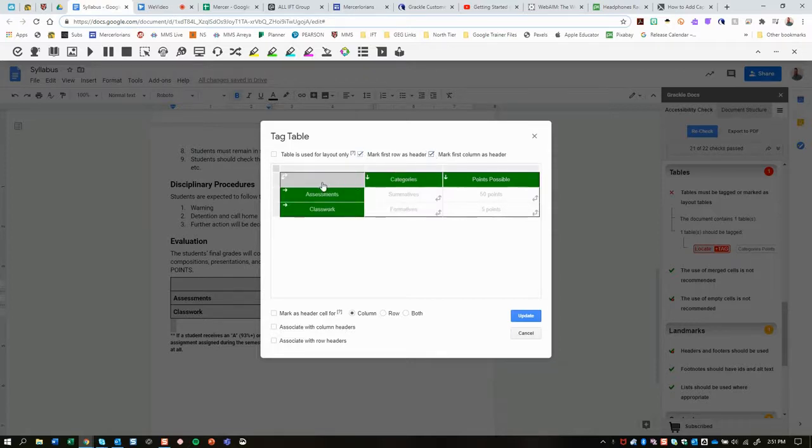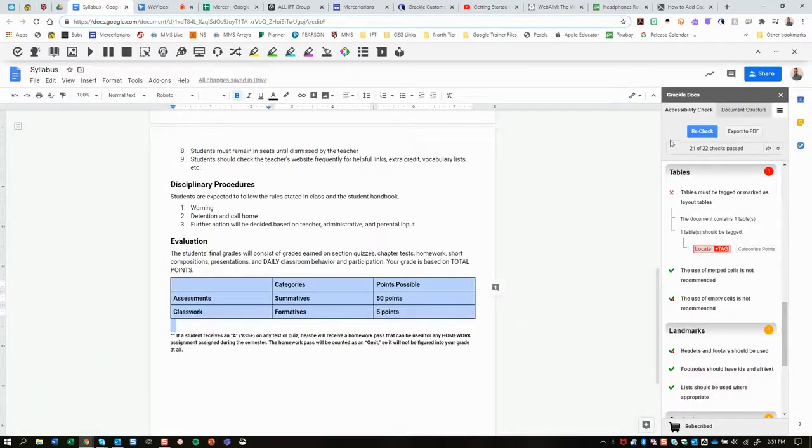Now it's still going to flag this cell here, but if I uncheck it, I think that's going to get rid of that option. Because it's a blank space and it gets flagged if it's blank. So I think by checking that, that'll remove that. I'm going to click update, and then I'm going to run recheck again.